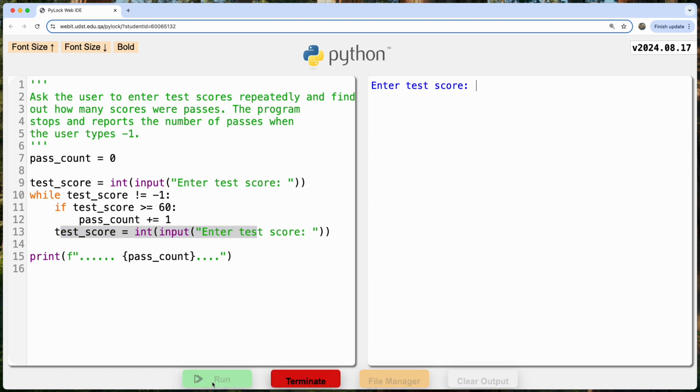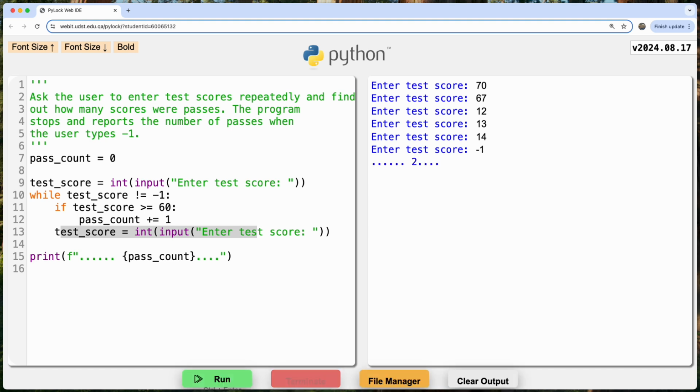All right, let's find out. Okay, 70, 67, 12, 13, 14, all pretty low scores. So out of this mess, there's only 2 passes this time. If I put a -1 to stop the program before, does it report back correctly as being 2? And the answer is yes. Okay, and again, just put out a nice message here.